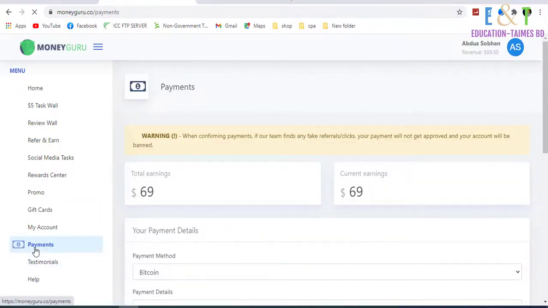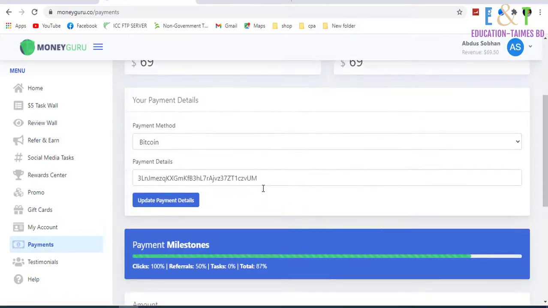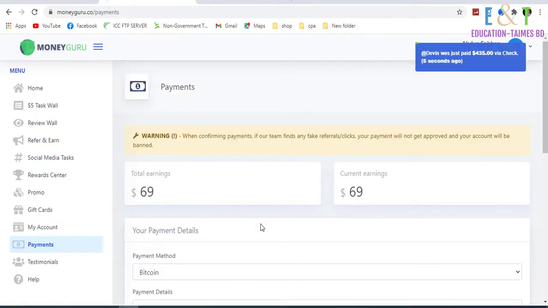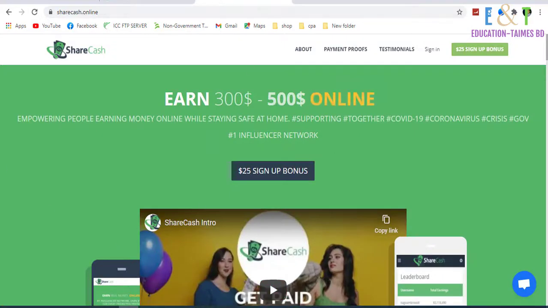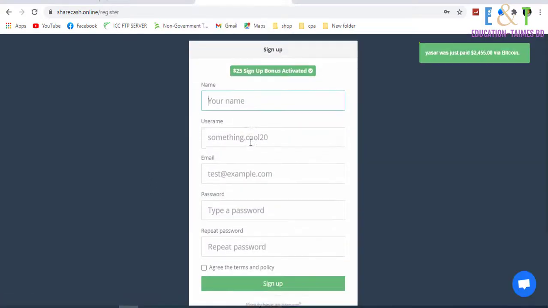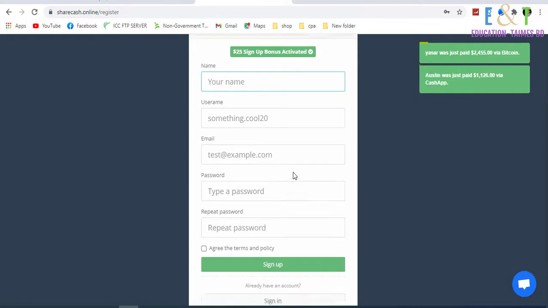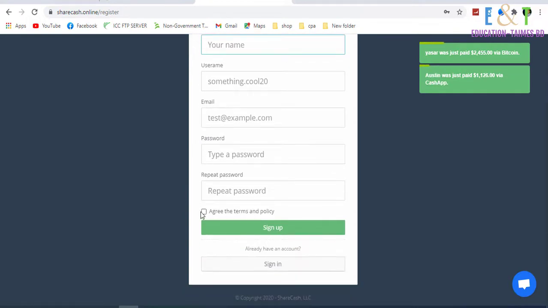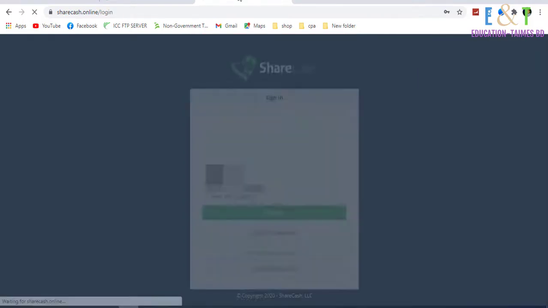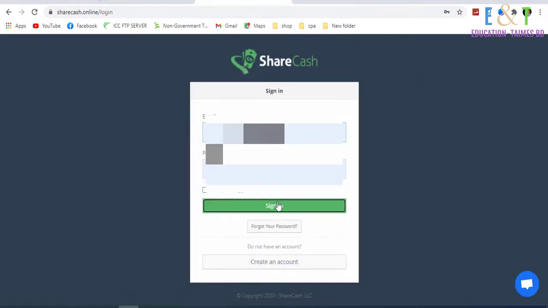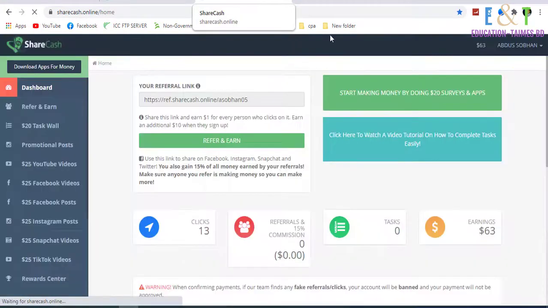And already I am showing my payment system on this side, and I provide the same types of site. Sharecash.online. When you click the $25 sign up bonus, then enter your name, username, email, password, retype password, agree and sign up. Then you confirm your account. I have an account, that's why I am logging into my account.